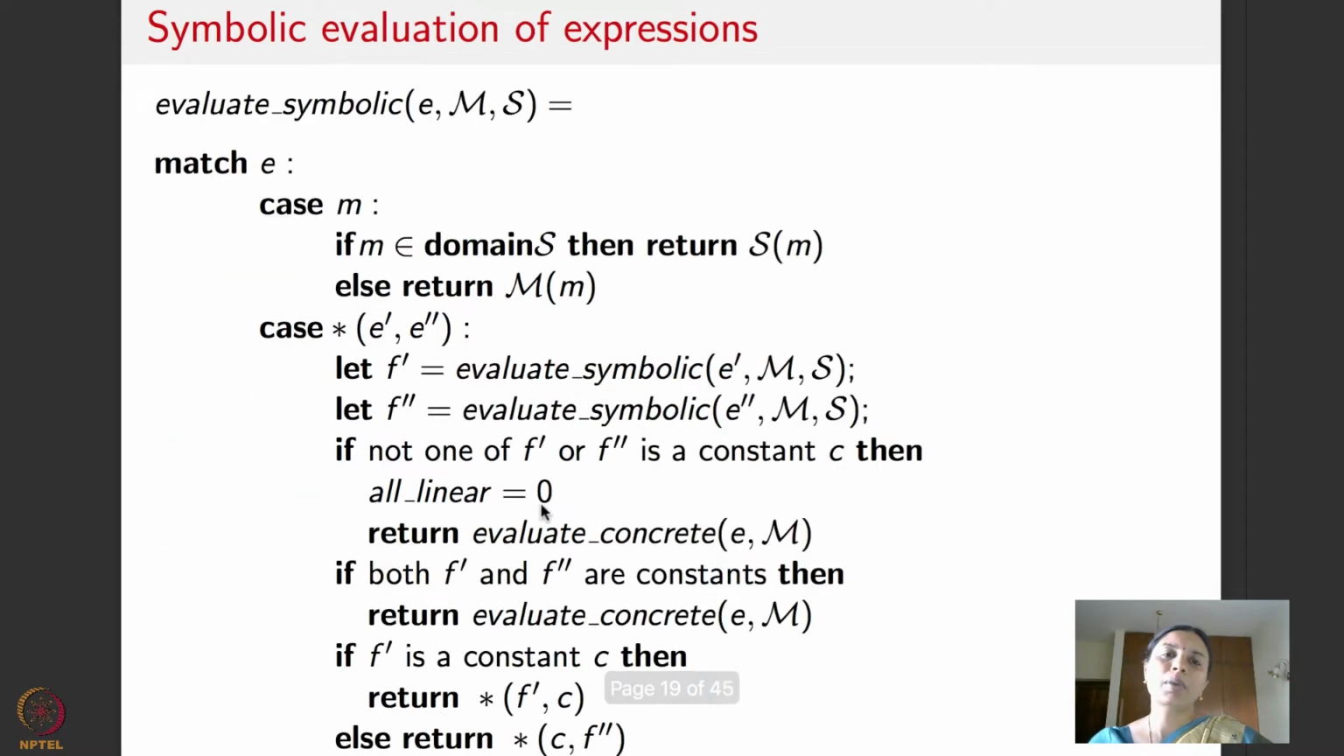So what is this part that I'm describing? Remember, just to recap what Dart does, it takes a program, writes a driver, instruments it to first generate one random input, runs the program on that random input. As the program is running on the random input, Dart symbolically executes the program. To symbolically execute the program, it has to symbolically evaluate all the expressions. That's the part that I'm describing here.